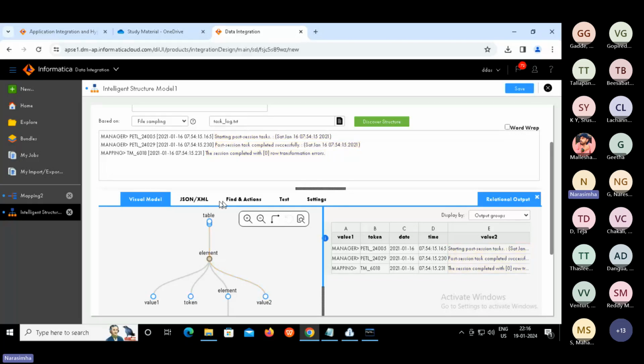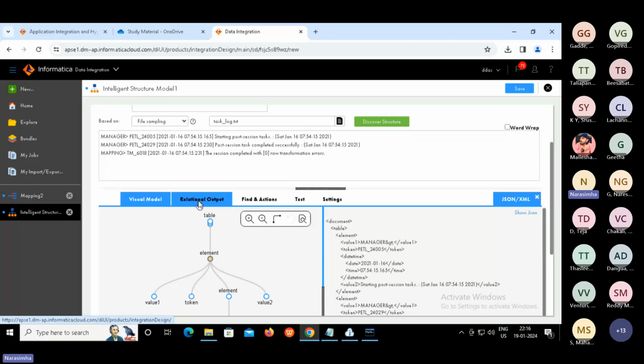Yes or no? Now, the next thing, JSON or XML format. Same data only, in XML form. See value 1, token, and date time, where you can see date and time, and value 2, last message. That's it. In total there are 5 attributes here, which include top level attributes and the bottom ones. This is a top level structure, and within it there are 2 sub attributes, meaning within the structure there are 2 members, date and time. Value 1, value 2, token are the top level attributes.